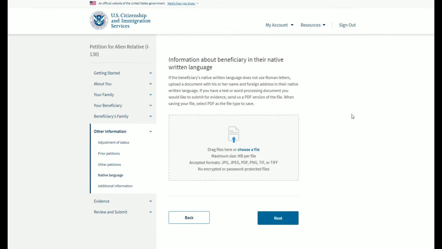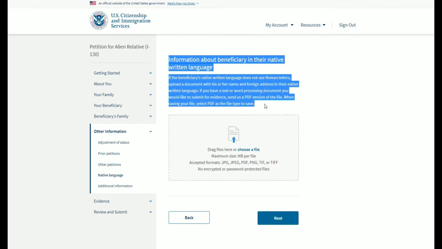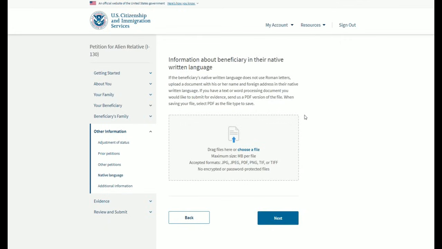Click next. So this part right here can be somewhat confusing to some people, and it's asking about the beneficiaries' information in their native written language. So this only asks for beneficiaries who live in a country whose native language doesn't use Roman letters. So Roman letters are literally English letters, like these letters that we use. So if you, for example, come from a country that speaks Spanish, Italian, French, you don't need to do anything here because your alphabet still uses Roman letters.